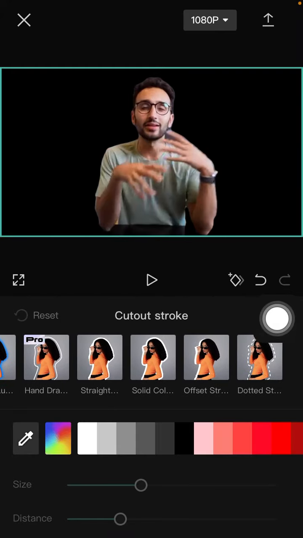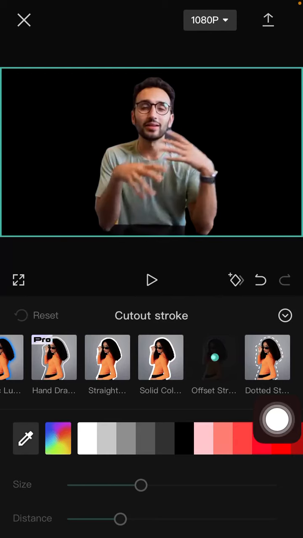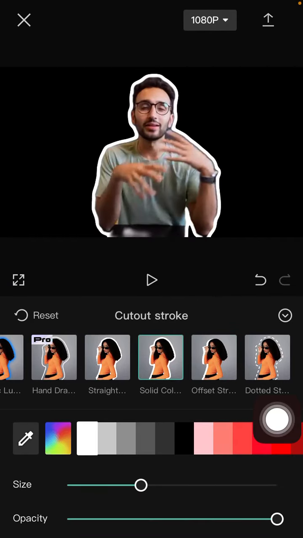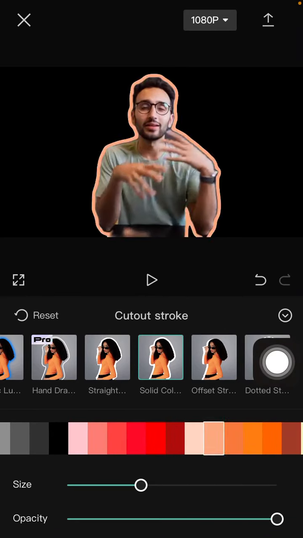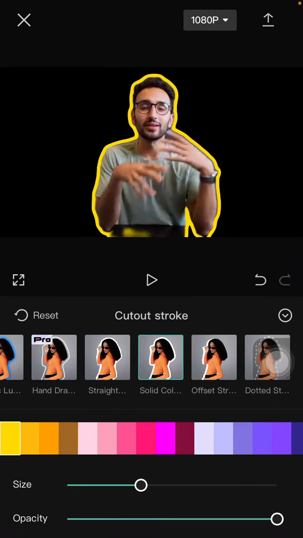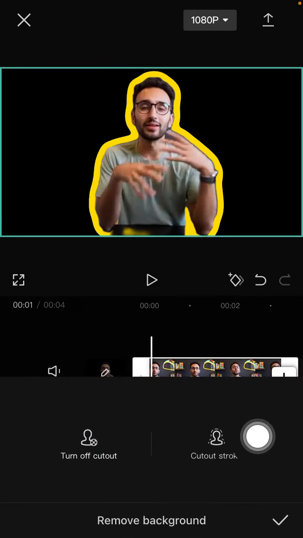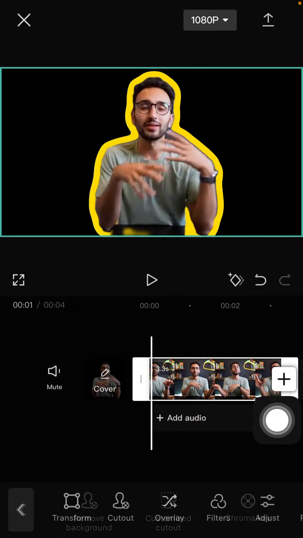and select the mode of stroke. Okay, you can adjust the color of the stroke. And then you can adjust the size of the stroke and the opacity. And after you are done, just click the check mark. So that's it.